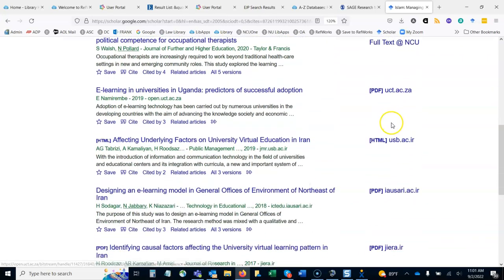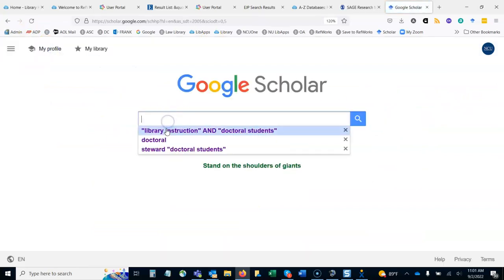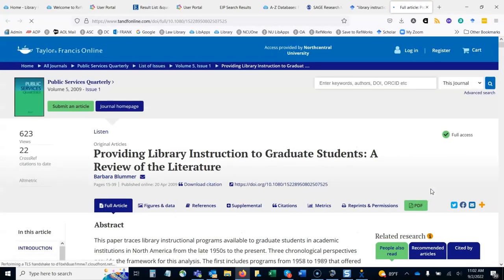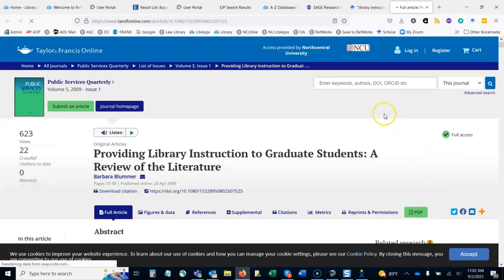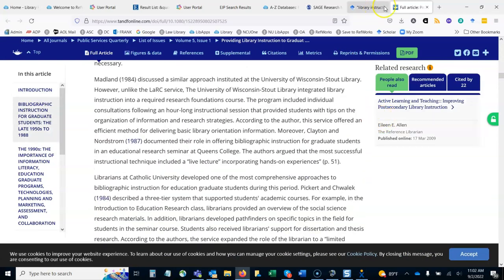Now, in this particular example, it did us no good because all of the content that we wanted was available online. But let me just try a particular search. So I did library instruction doctoral students. Look at this second result here. See how there wasn't a PDF open access link? We can access it though in the NCU library. So if I open that in a new tab here, which I want to do, otherwise it opens in the same window, it went directly to that full text article in the library.